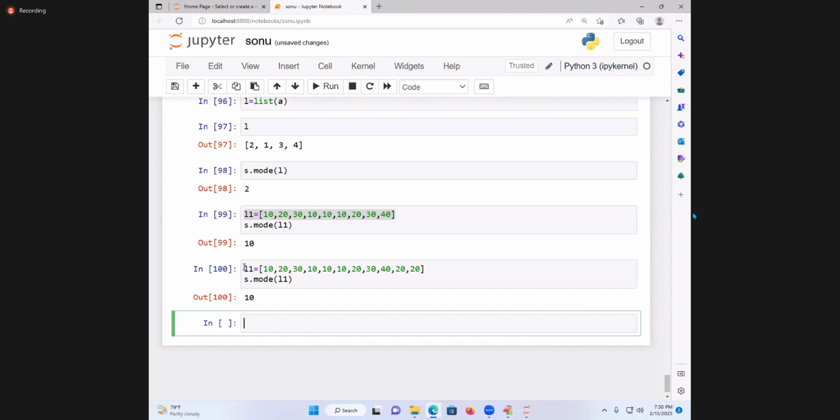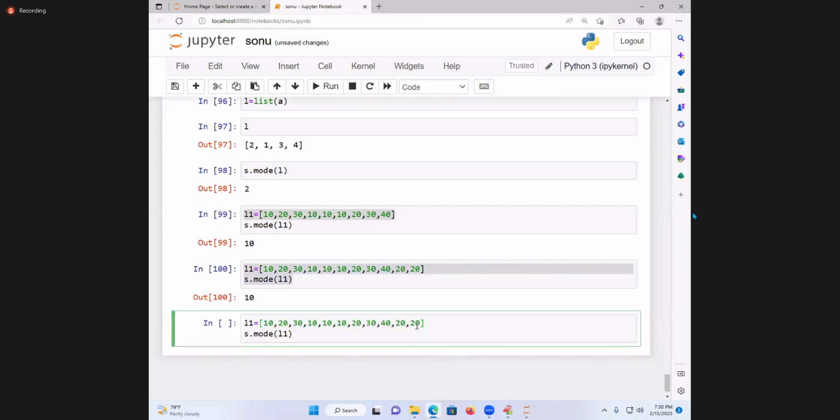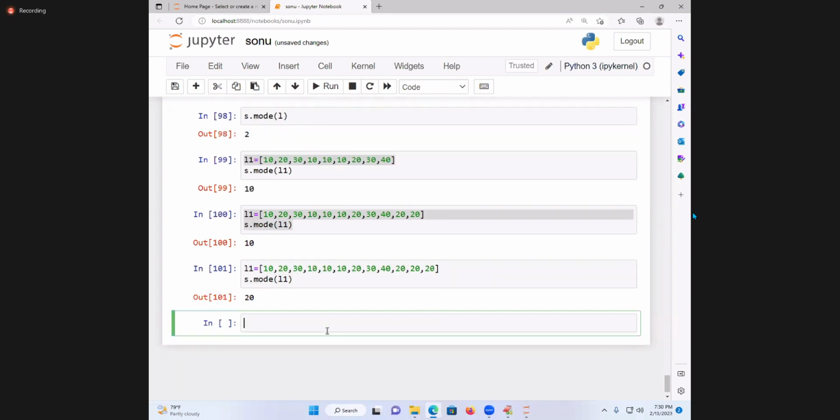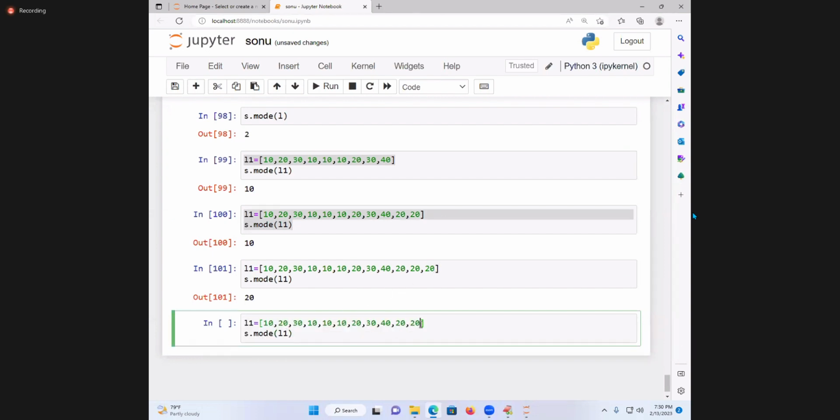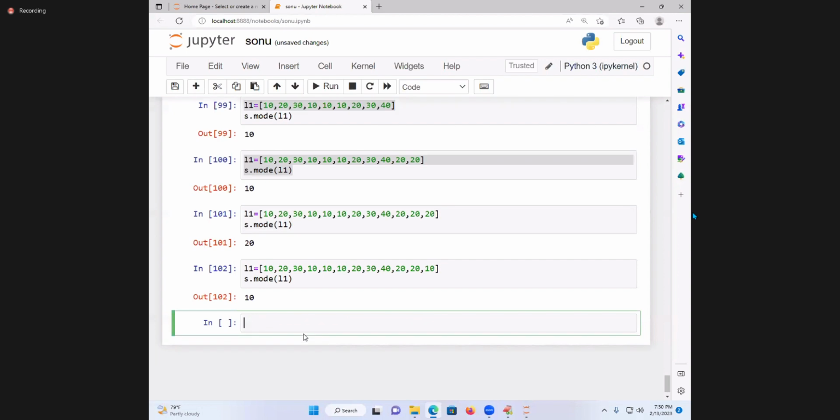Suppose I take this example one more time. You take 20 one more time. Which is coming more times? 20 is coming more number of times. Now take 10 also. Are 10 and 20 appearing an equal number of times or not? But preference will be given to the first occurrence element only. But I want to get 10 and 20 both.